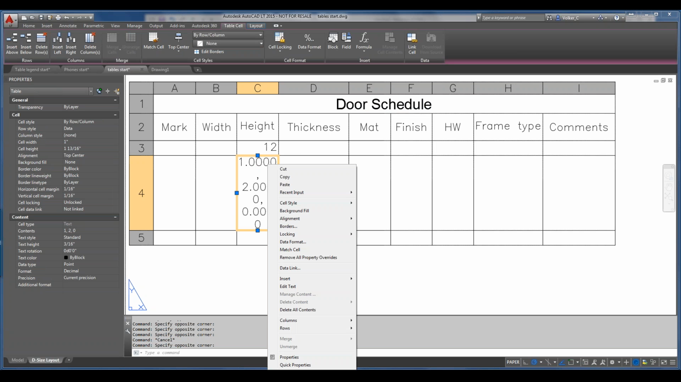There are also many options available within your right click. Most of these are available up here or in the property palette, but be aware that you have these options here for alignment, for the border style. The little ellipse, the 3 dots, will take you into dialog box, so just be aware of that. We can also remove any overrides we have. So let's say we changed the color of the text. We could remove that. Data links here.